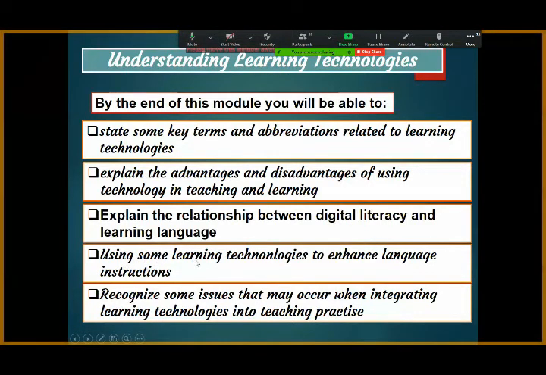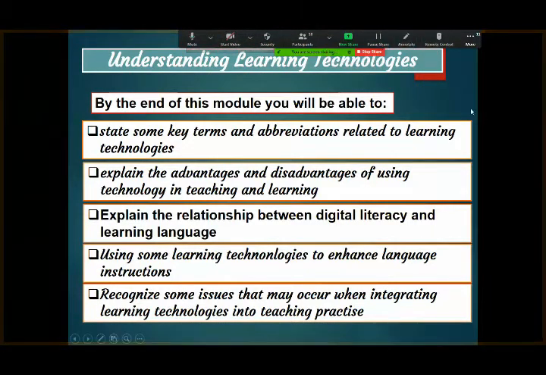Using some learning technologies to improve language instruction. Recognize some issues that may occur when integrating learning technologies into teaching practice. Okay?